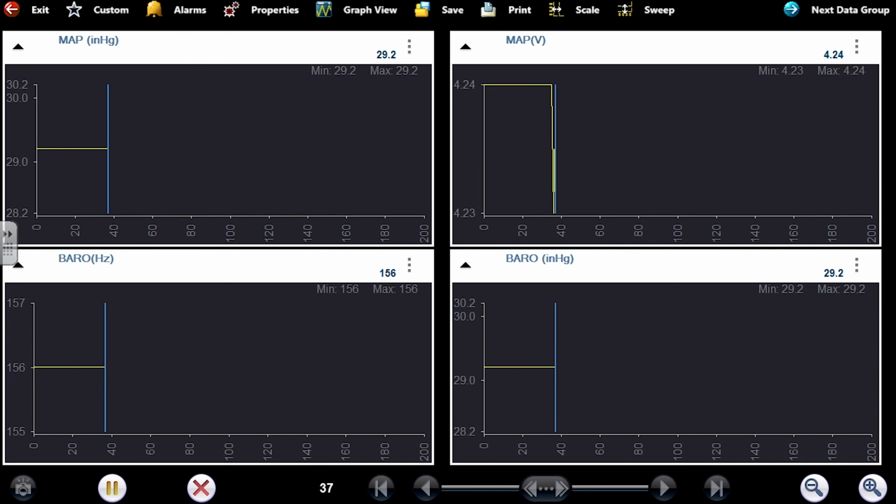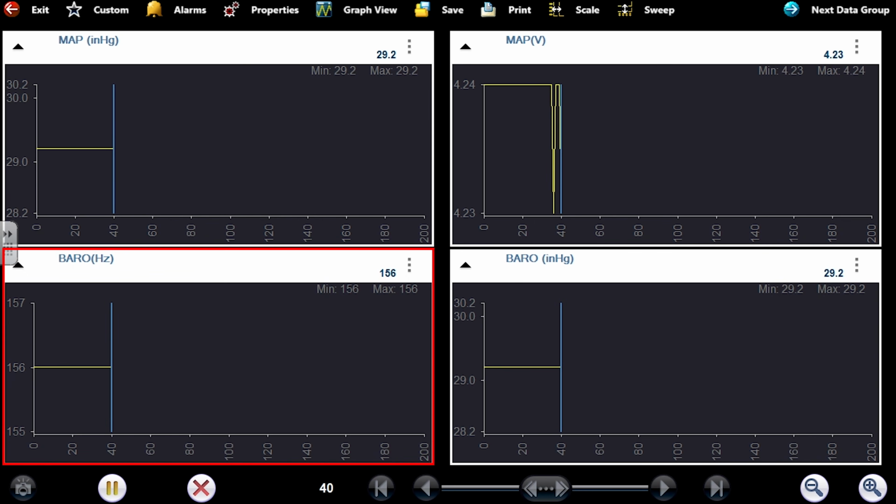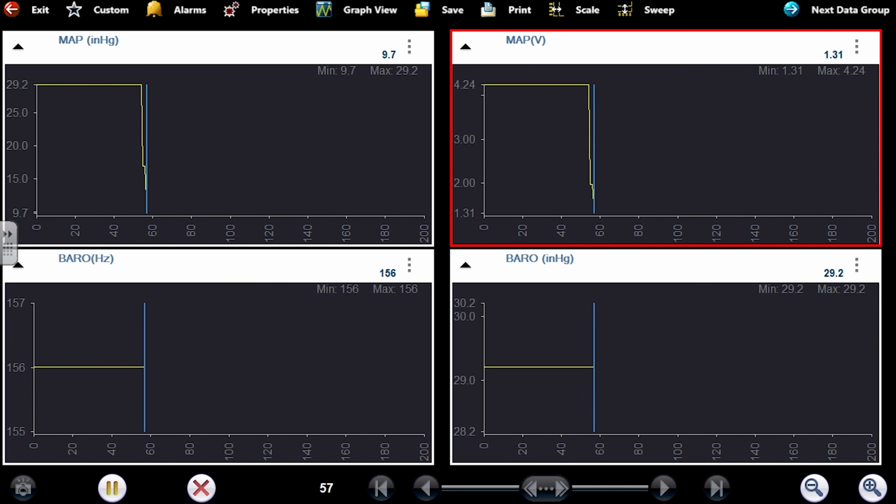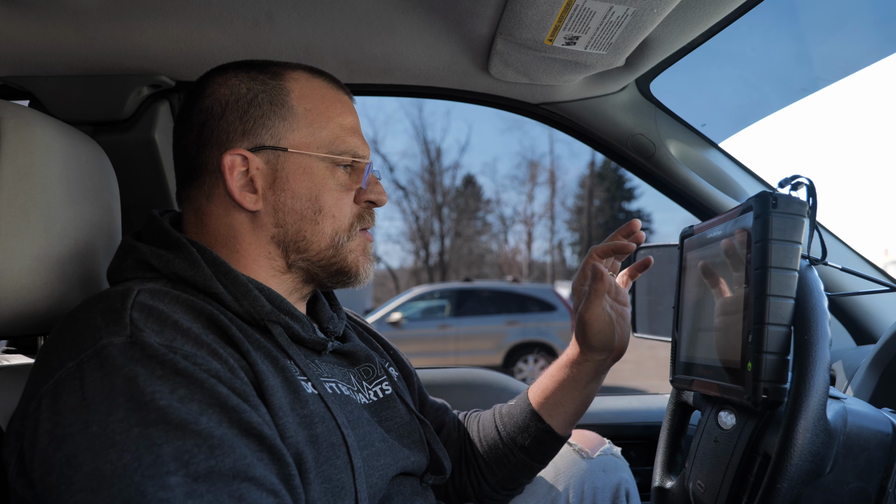Okay, scratch the custom list for a second. I want to see what my MAP sensor's showing me. The 29.2, that sounds right. 156 frequency on the baro. That's old school Ford stuff as far as how their MAP sensors worked, that they give that to you in a frequency reading. Let me start it real quick and look at that number. We want to see MAP voltage drop, so that looks relatively normal. Okay, exiting out of there, let's go to our trim.